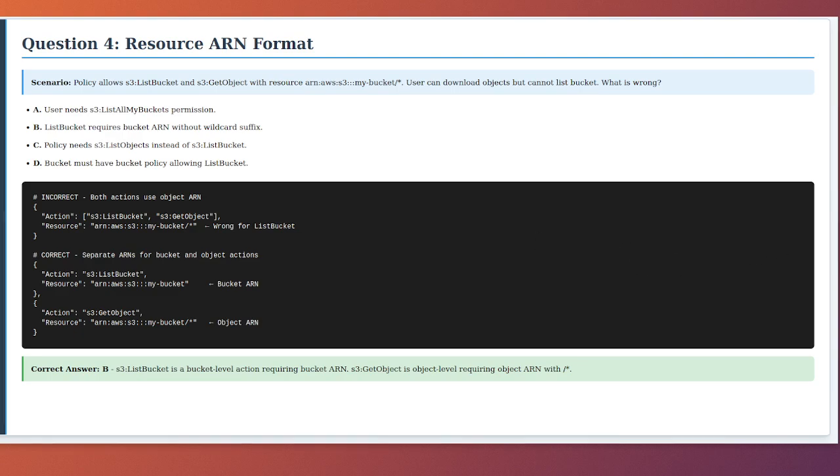Option C is incorrect because there is no S3 action called S3:ListObjects. The correct action for listing bucket contents is S3:ListBucket, which the engineer has included. The naming can be confusing because the API operation is called ListObjectsV2, but the IAM action is S3:ListBucket.